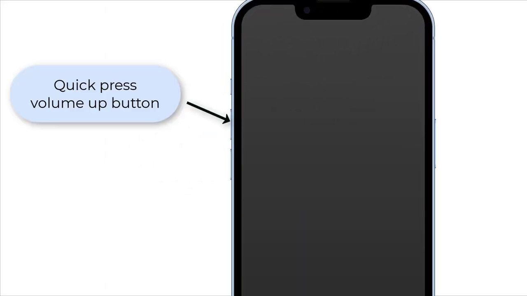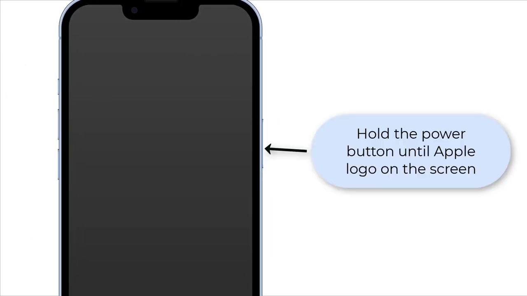If you want to hard reset your iPhone, you need to quickly press the volume up button, quickly press the volume down button, then hold the power button until you see the Apple logo on the screen.